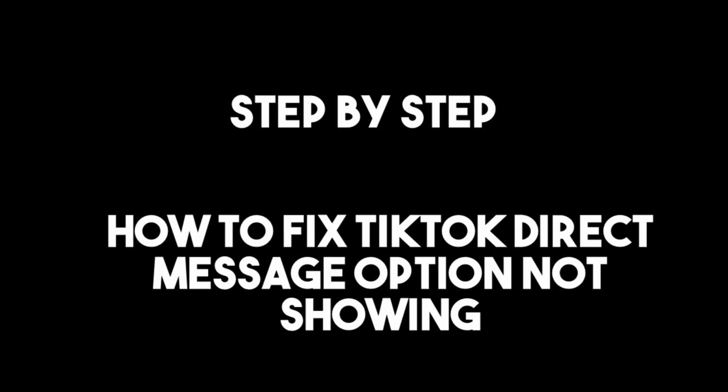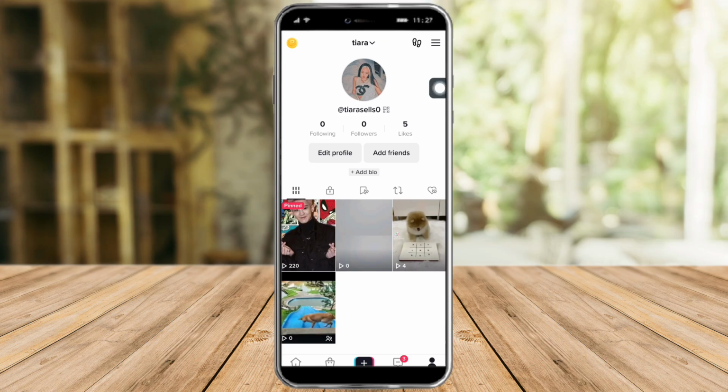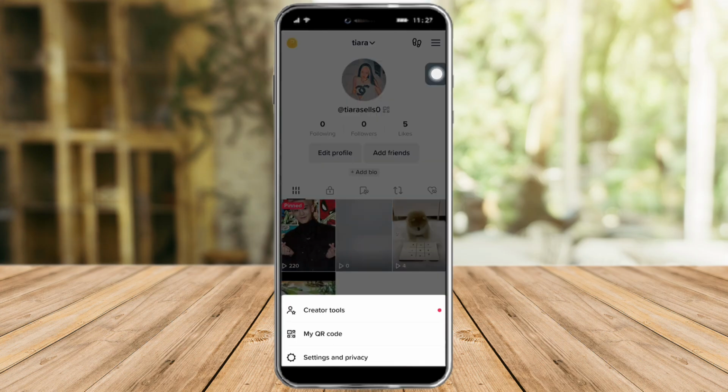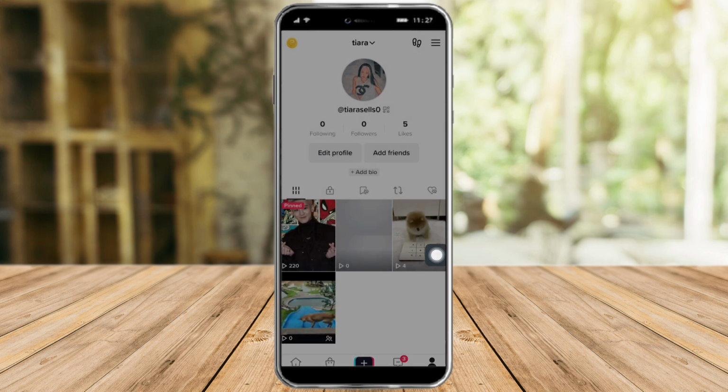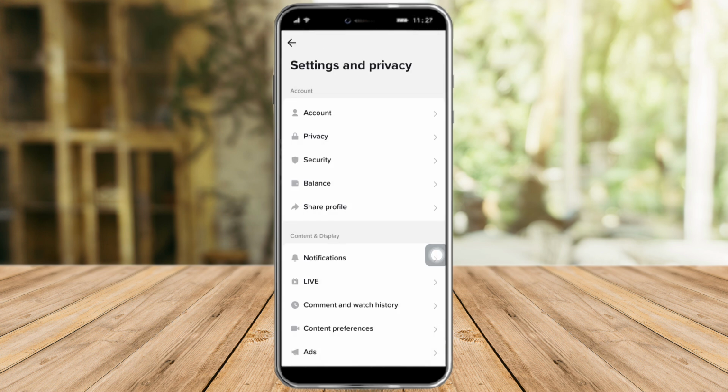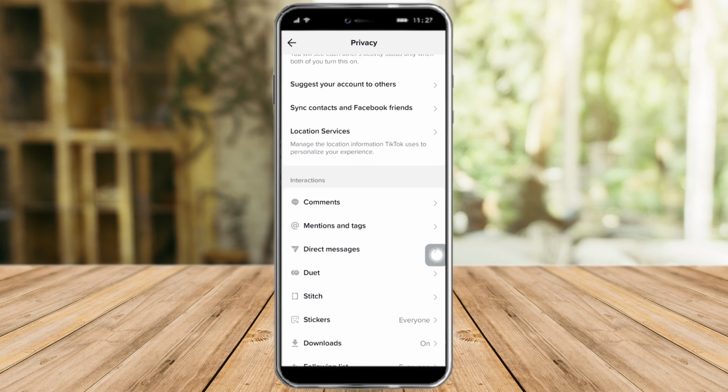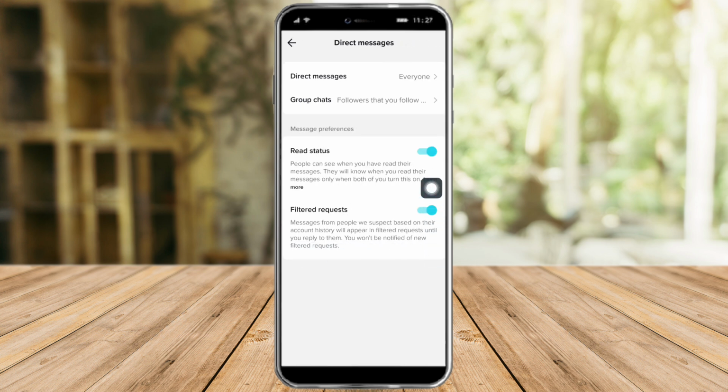Hi guys, so in this video I will teach you how to fix TikTok direct message option not showing. So to do that, you just need to head over to the three lines up here, clicking on settings and privacy. You can head over to privacy in here and scroll down until you see direct messages, and you can actually enable it. Click this to everyone, to group chats, read status, filtered requests, whatever you need.